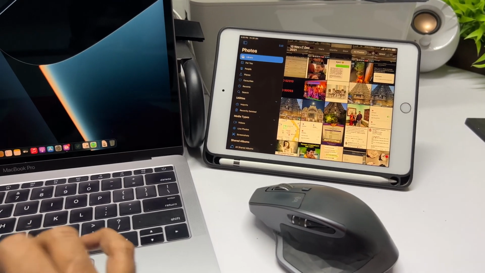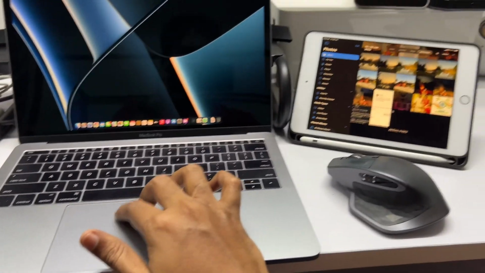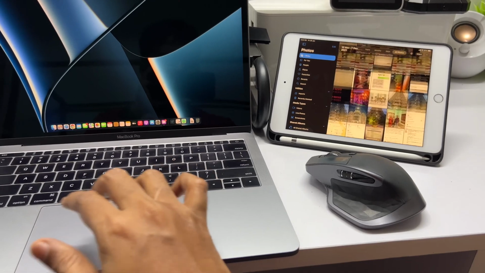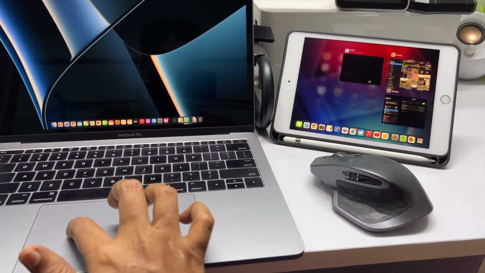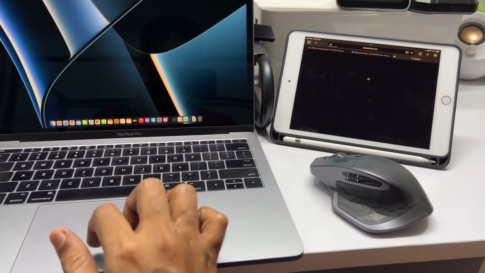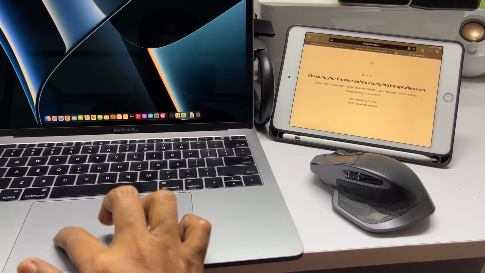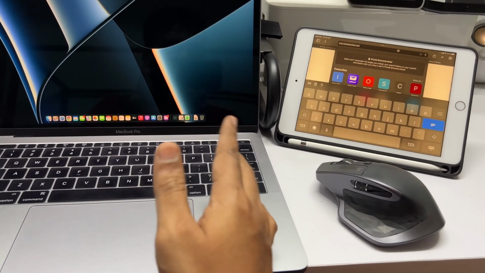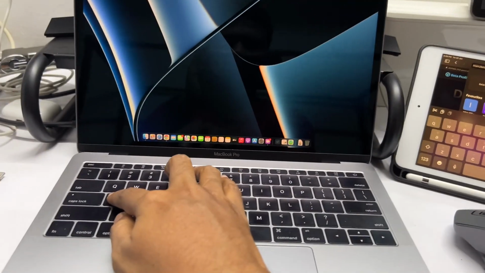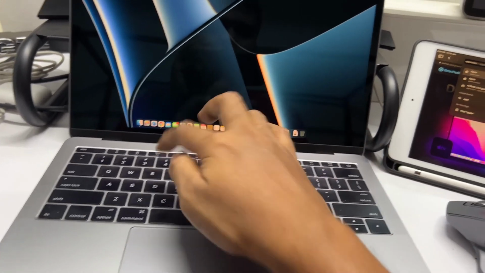All this I'm controlling with the trackpad on my MacBook Pro, and it's pretty seamless, even scrolling or this multitasking. And I can switch between the apps. Right now I'm on the browser. This is Safari. So let me key in the website address, the URL. I can do it with the keyboard.